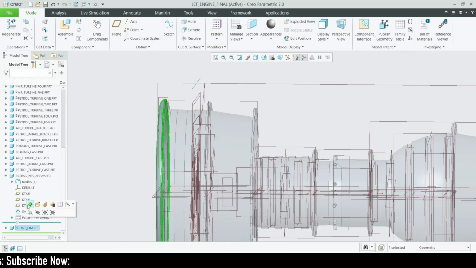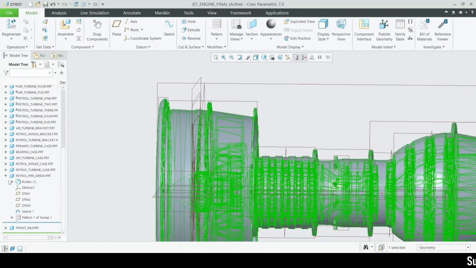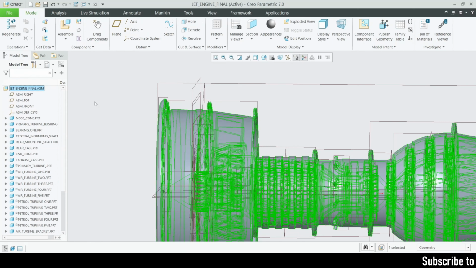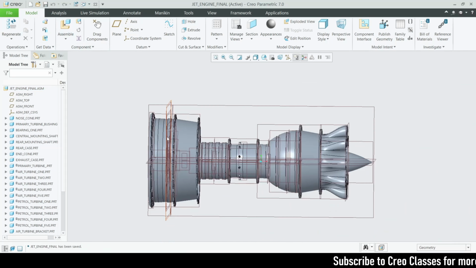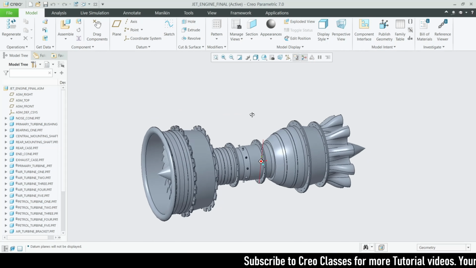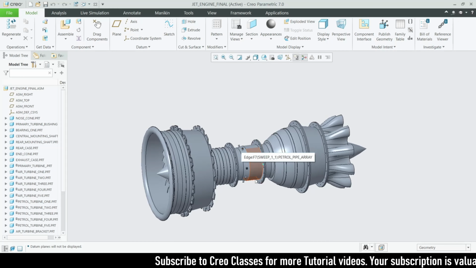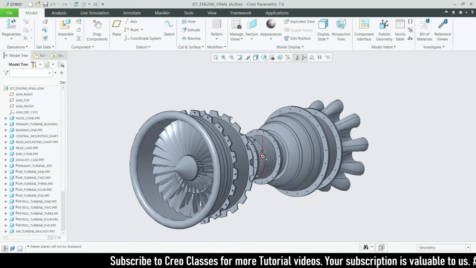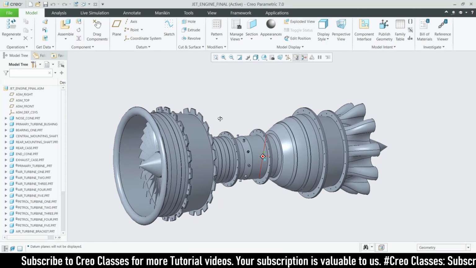Then we can close this, and let's make this entire assembly active again. Okay, let's click on regenerate and let's save our part. So let's hide all those datum planes. Okay, so yeah, we have created about 25 parts here. So let's create our 26th part.